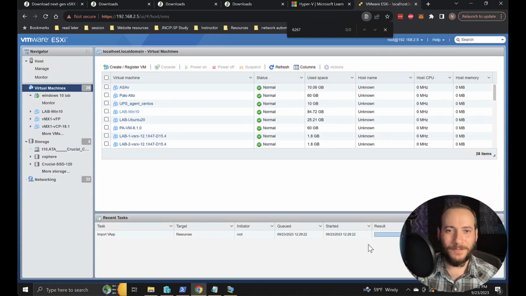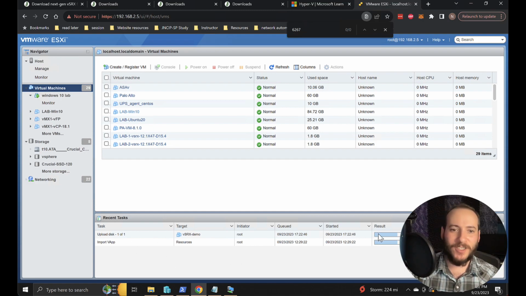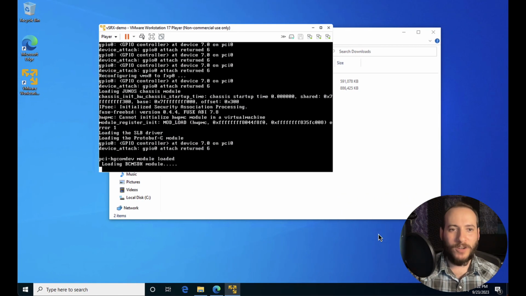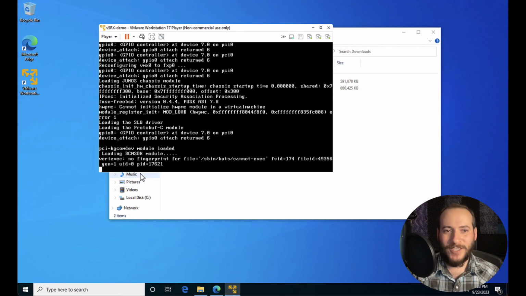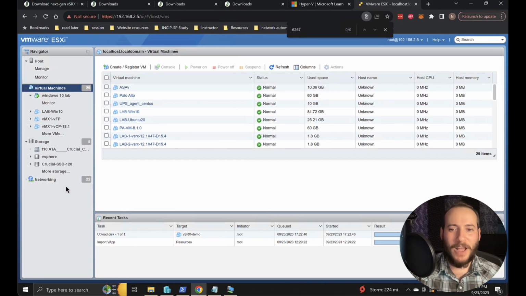Now that we click Finish, we see in the recent tasks at the bottom here that we're uploading our disk. So that's going to take just a little bit. While that's running, let's jump back over to our VMware Workstation Player. And we see that it's still booting up here. It looks like it's almost finished, but it's still moving along. So let's move back over to our ESXi since that's almost finished uploading our image.